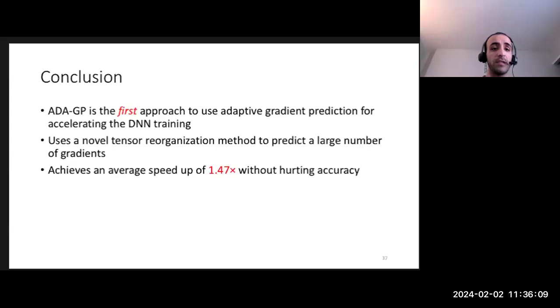AdaGP is the first approach to use an adaptive gradient prediction technique for accelerating DNN training. We use a novel tensor reorganization technique to predict a large number of gradients, and we achieve an average speedup of 1.47 times without hurting the accuracy.